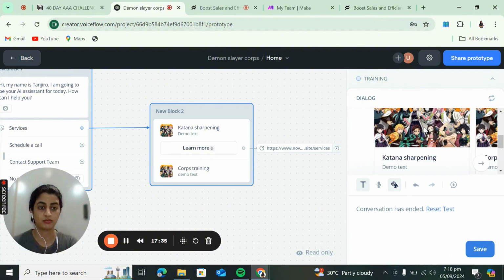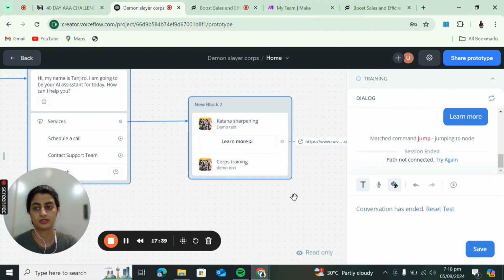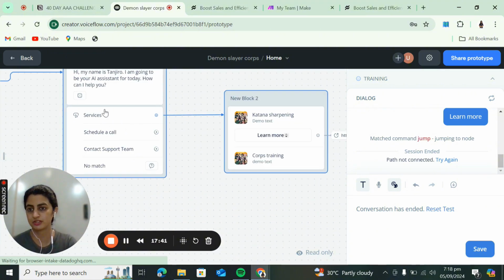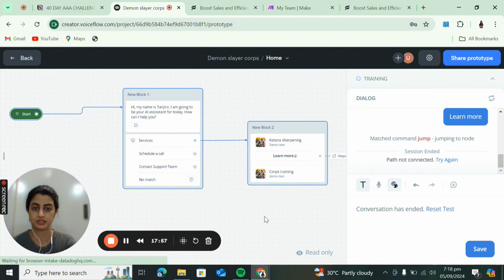So, in a very similar manner, if you are an e-commerce business, then you wouldn't have services, you would have product recommendations. You can also, in a similar way, add a carousel of the products, and the person can then be linked to the cart, and the person can then order through this particular link.